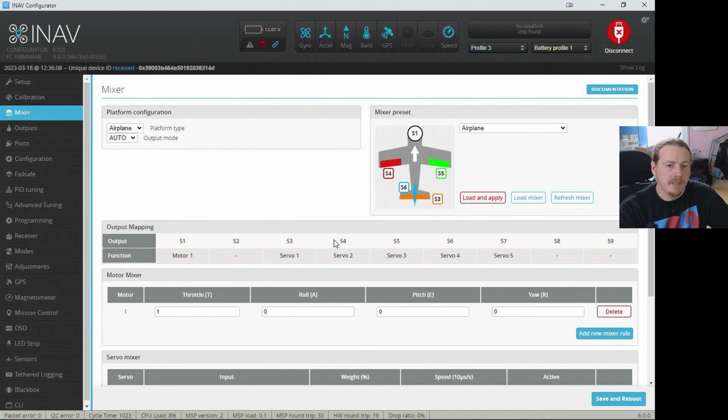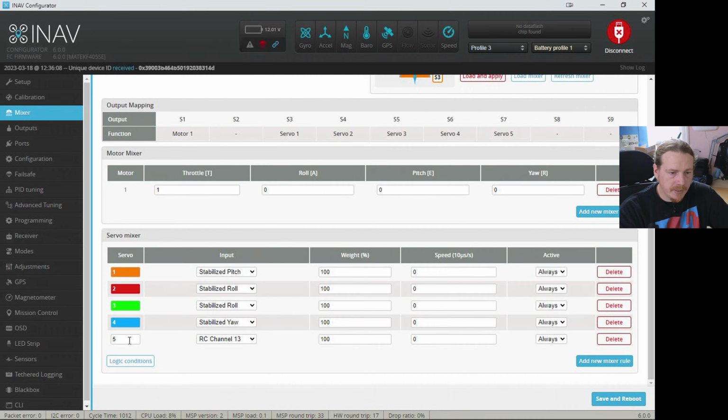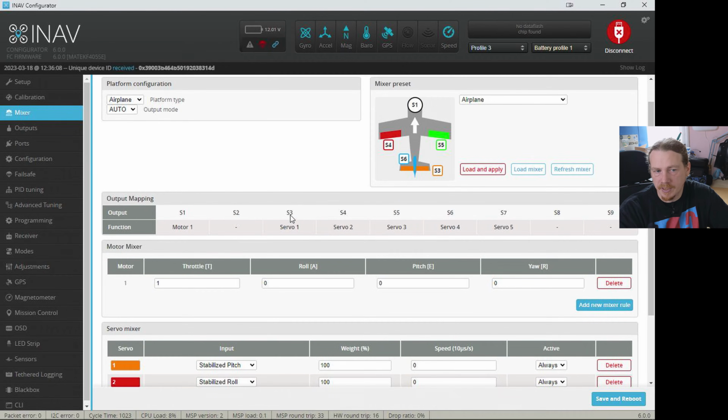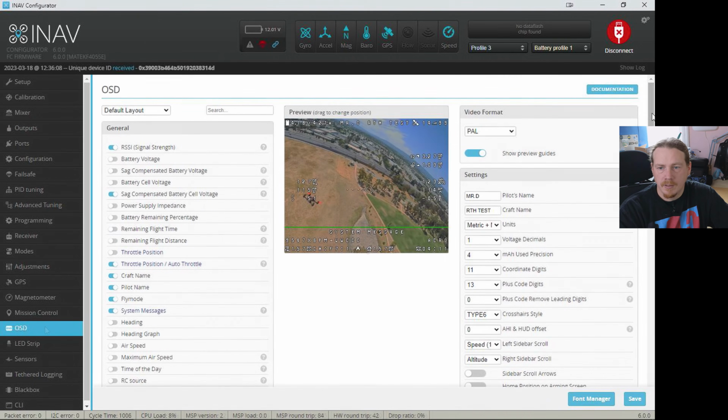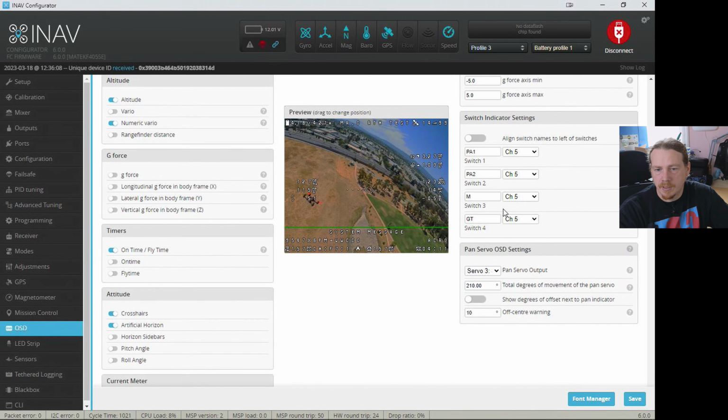Now, one thing to note is this is using the servo index here. So this will actually be number 5. It's not the output mapping port. So we'll be connecting the servo to servo 7 in this case, but we're actually looking for servo 5. So we go back in the OSD and then we drop down to our pan servo. We can see in here now we have servo 5, RC channel 13. So we know that's our pan servo. We can set that up.